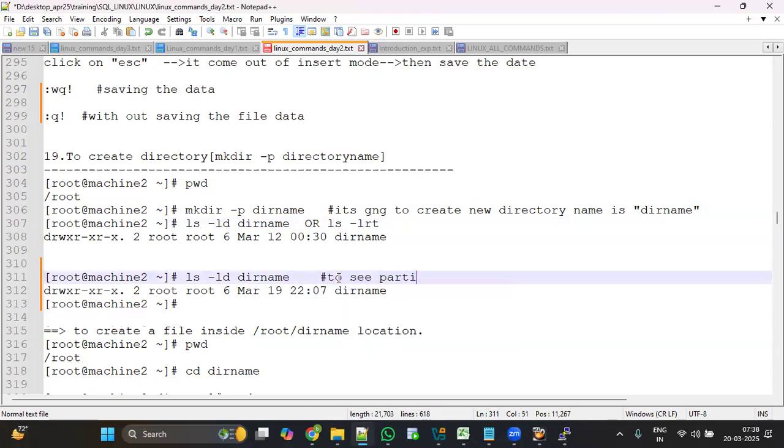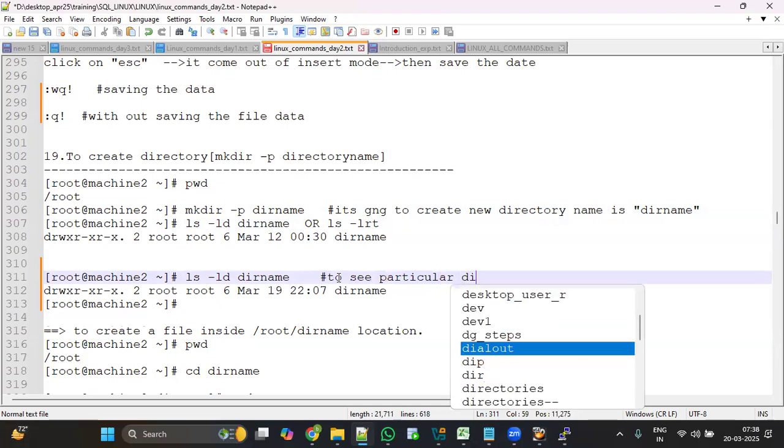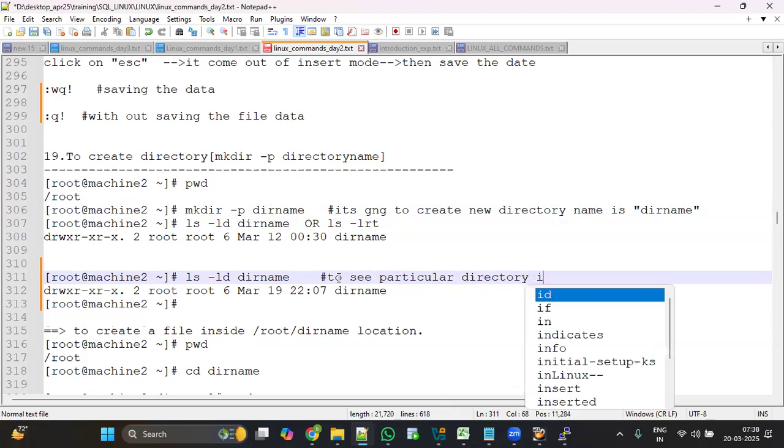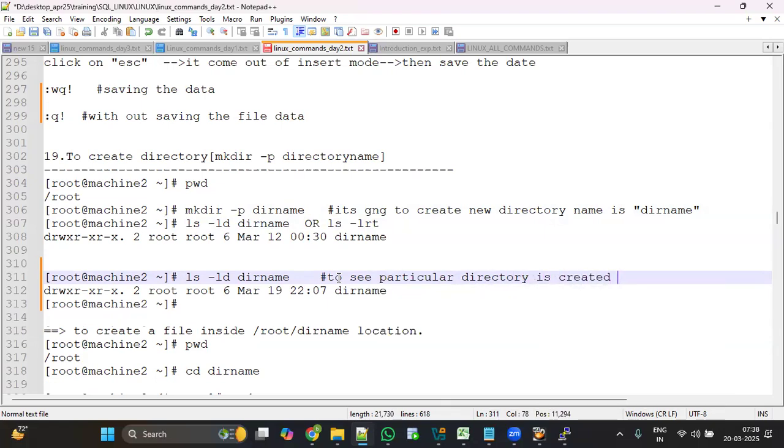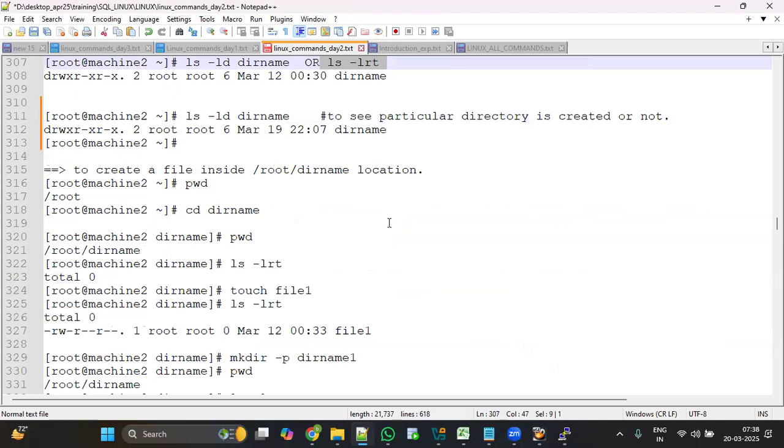To see whether a particular directory is created or not, that is ls -ld dir name. If you give ls -lrt, it lists out all the files or directories.